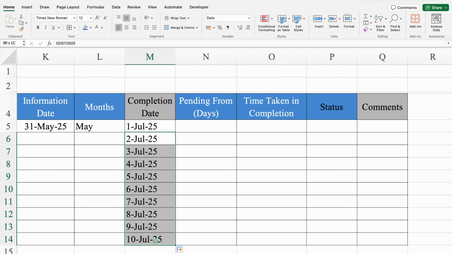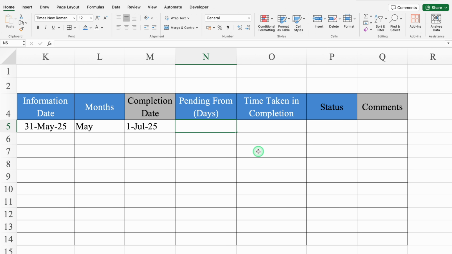We'll delete the rest of the dates. Pending from days. The formula will be equal to TODAY, bracket open, bracket close. Enter. We got today's date. We'll align this in center. But over here, we don't want dates.